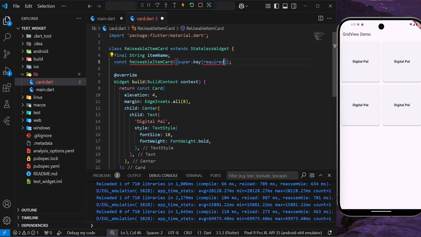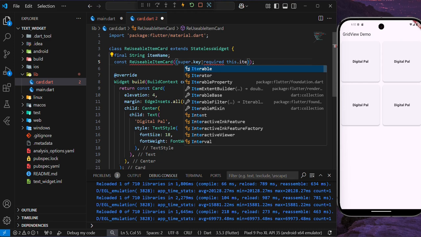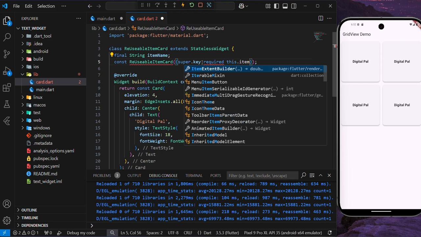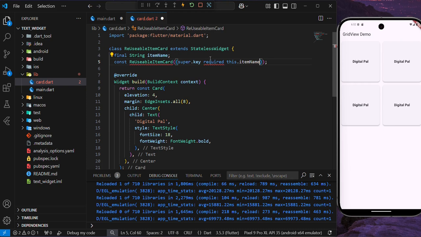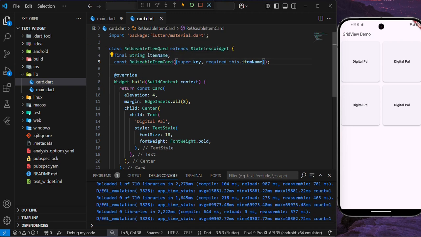So I'm going to add required. I think this is going to be this.itemName. Now the comma here is saving this. So I'm going to just take this item name and replace this stitch tapper with my item name.